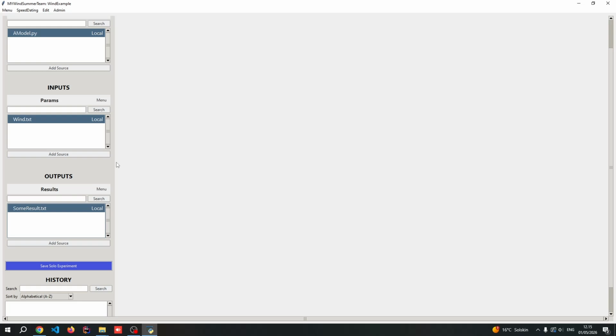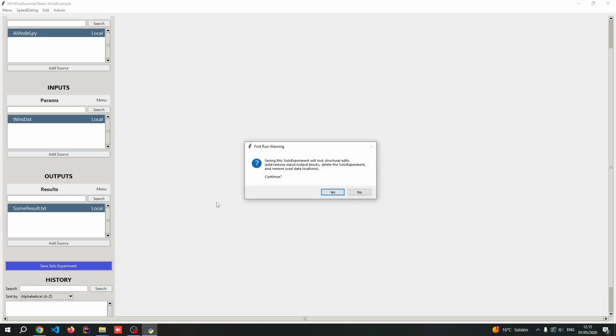For example, say a researcher has set this on a high power computer cluster and the results are now ready and they want to be able to save it so other people can exactly recreate what they've done. So I'm going to press save.